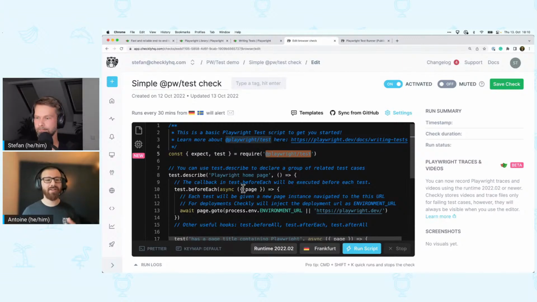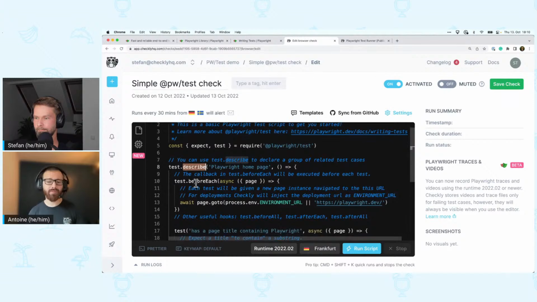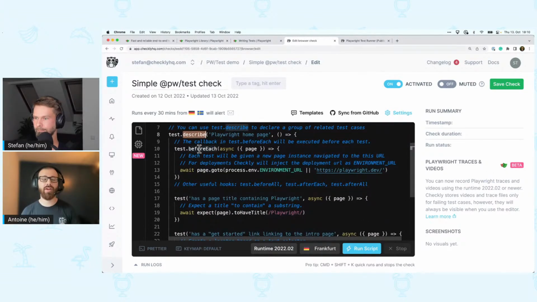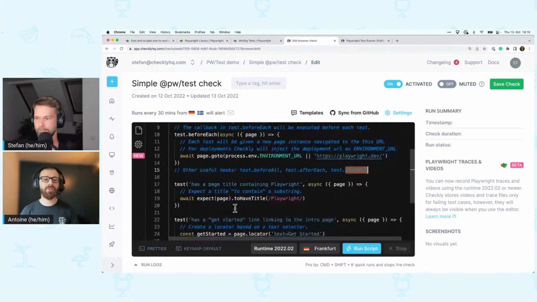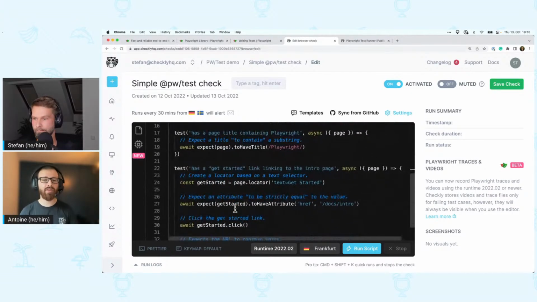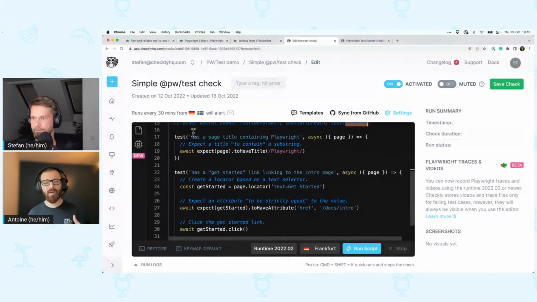After that, we have different steps. The first one is the describe. So it's basically a way to group your checks, your tests together. Then we have these hooks, which is the beforeEach, but we also handle all different hooks like afterEach, afterAll, or beforeAll. Then we have two test cases. One is actually looking for a page title, and the other one is clicking some links and doing assertions.